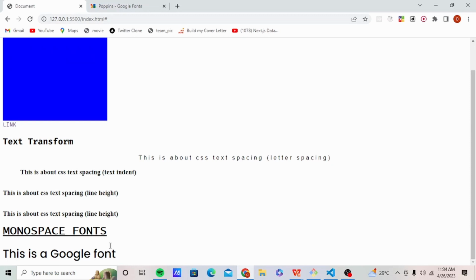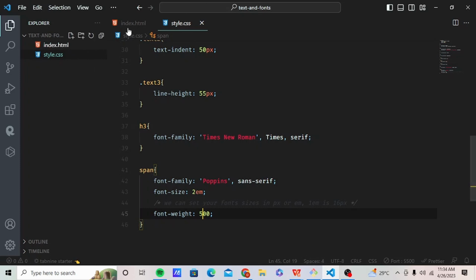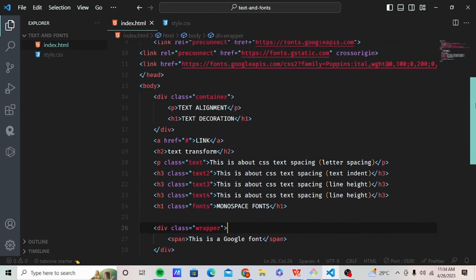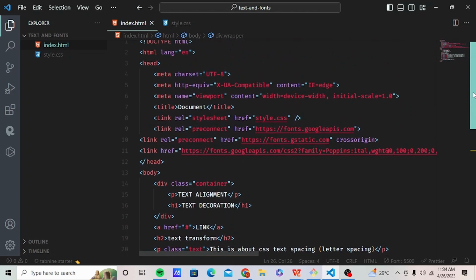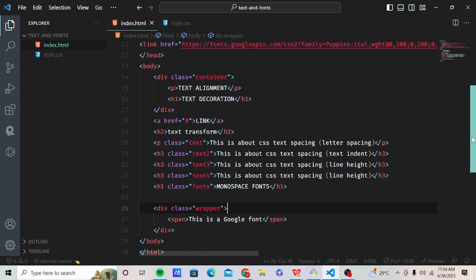So that's basically everything about fonts and text in CSS. I believe you understand it perfectly, and you should try and experiment with various fonts on your own so you can perfect it.